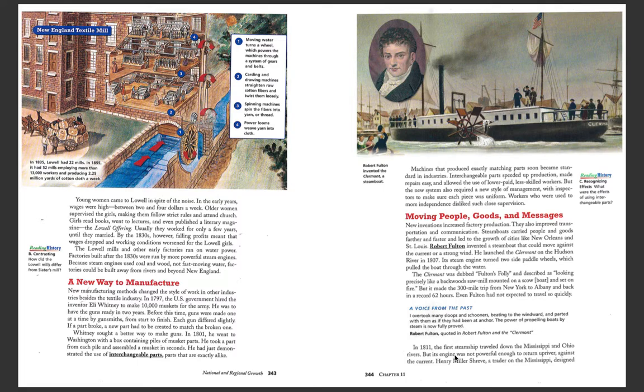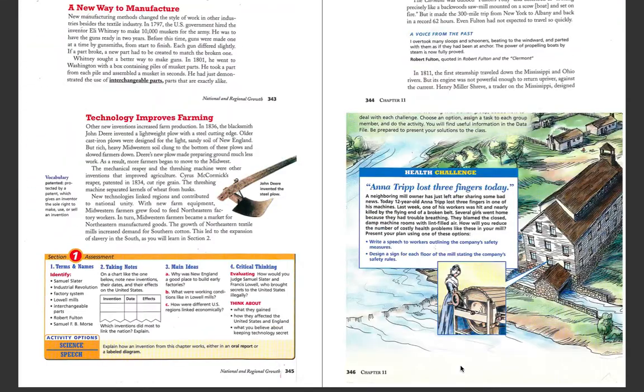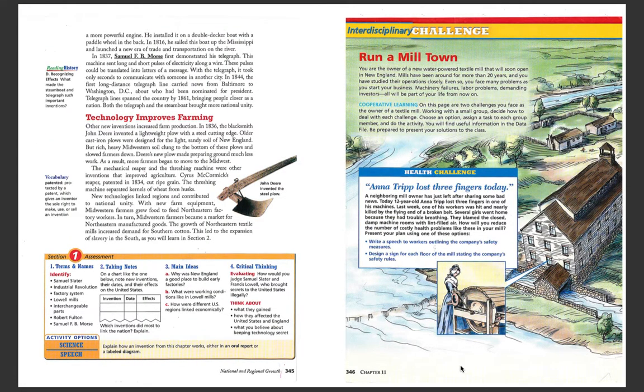In 1811, the first steamship traveled down the Mississippi and Ohio rivers, but its engine was not powerful enough to return upriver against the current. Henry Miller Shreve, a trader in Mississippi, designed a more powerful engine and installed it in a double-decker boat with a paddle wheel in the back. In 1816, he sailed the boat up the Mississippi River and launched a new era of trade and transportation on the river.